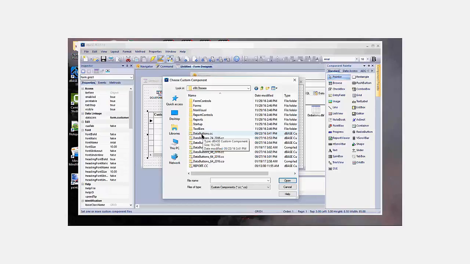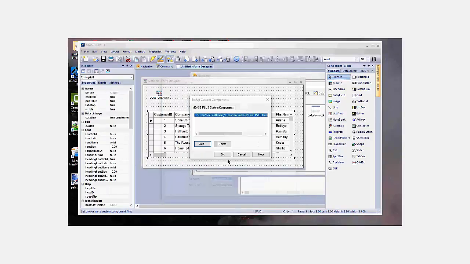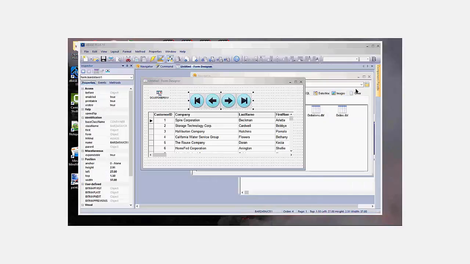If you're not using data buttons, well, then let's go to 64. Let's add the CC. Let's go ahead and open that. Let's go ahead and say OK, and you'll notice that the component palette basically updated. And now if we come out here, we have something called data buttons. And what I want to do with this data button behavior is I want to go ahead and drop in just a navigator. So it automatically comes in.